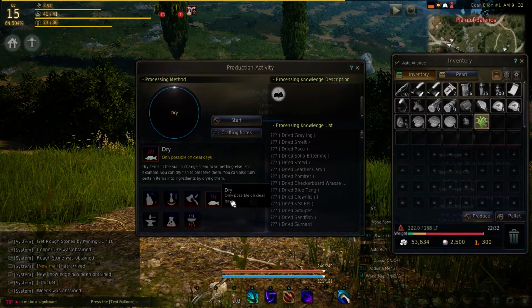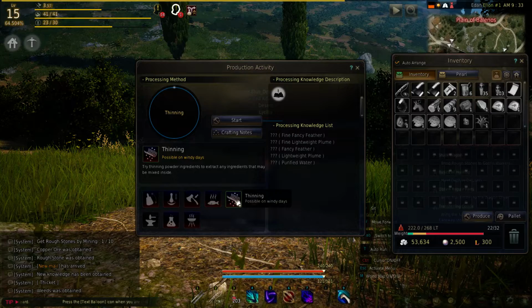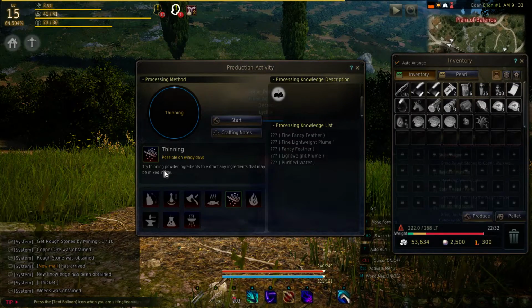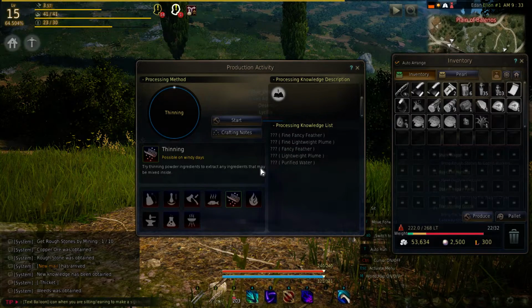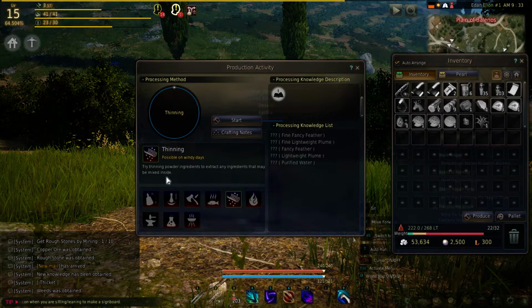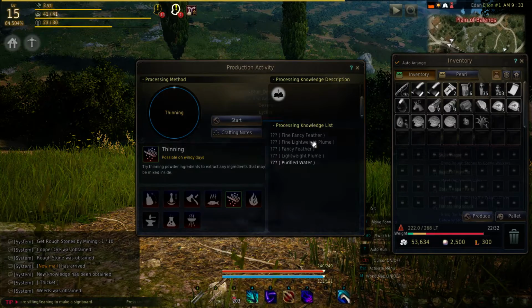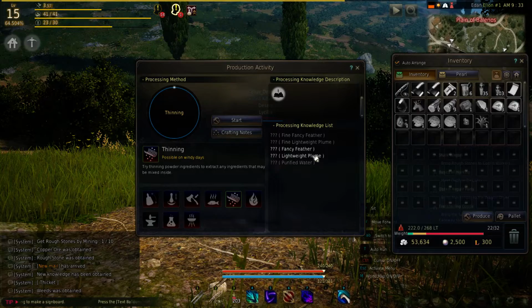Next we have thinning. It says thinning down here. Thinning powder ingredients to extract any ingredients that may be mixed inside. So it's basically a separator, a sifter. It's a very short list, but you can see what kind of things you can sift out.